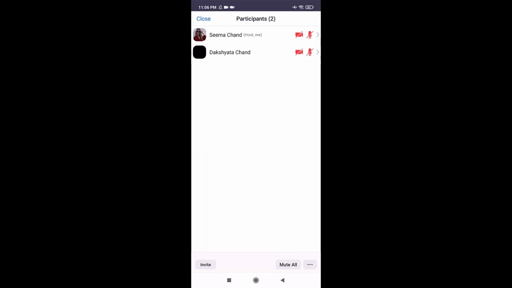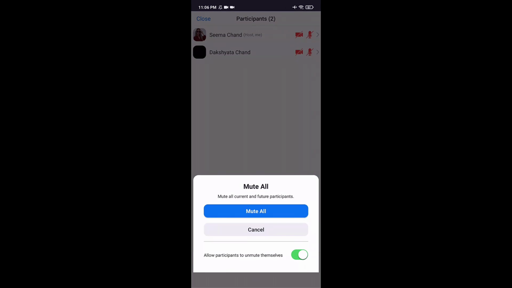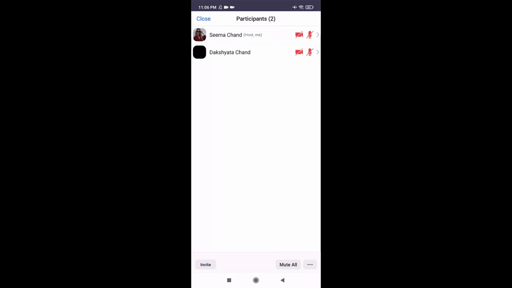see the option of mute all. Tap on it. After that, select mute all. This way you can mute your participants on Zoom.